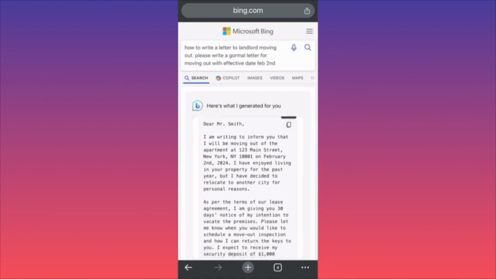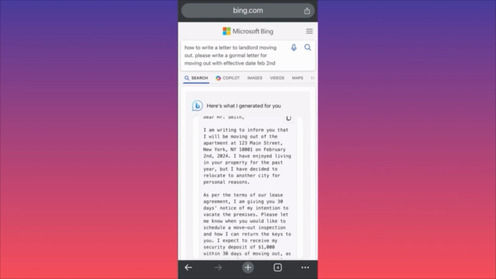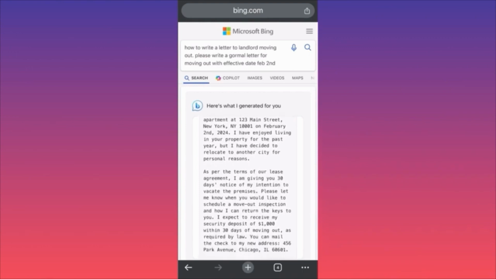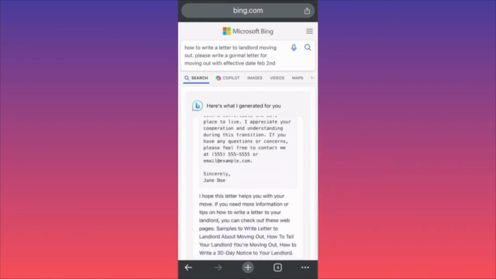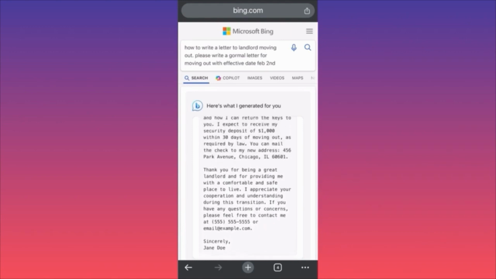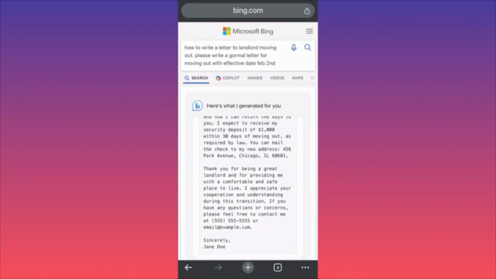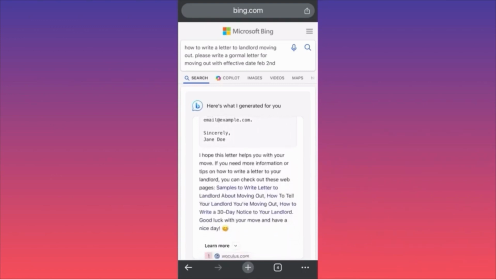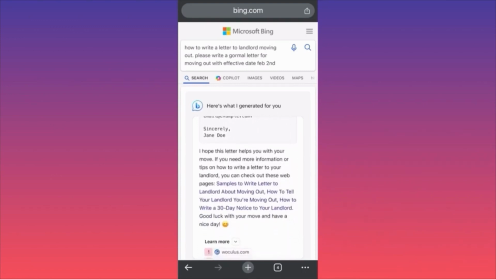Dear Mr. Smith, I am writing to inform you that I will be moving out of my apartment at 123 Main Street, New York, on February the 2nd. I have enjoyed living in the property. This is very helpful and looks very good. I think the font is so legit. This looks like a letter we receive in the mail with the printed font, right? And as you can see, they also give you an interaction and additional advice. I hope this letter helps you with the move.